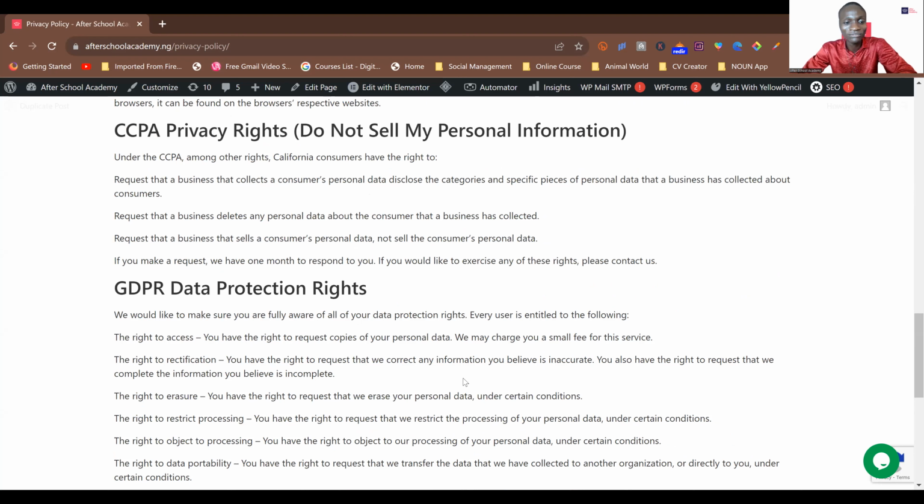We have two different kinds of privacy rights now. We have the CCPA and the GDPR. So all these are legal things that you don't necessarily have to disturb yourself about, but you need to have them on your website. Okay, so that is your second legal page.